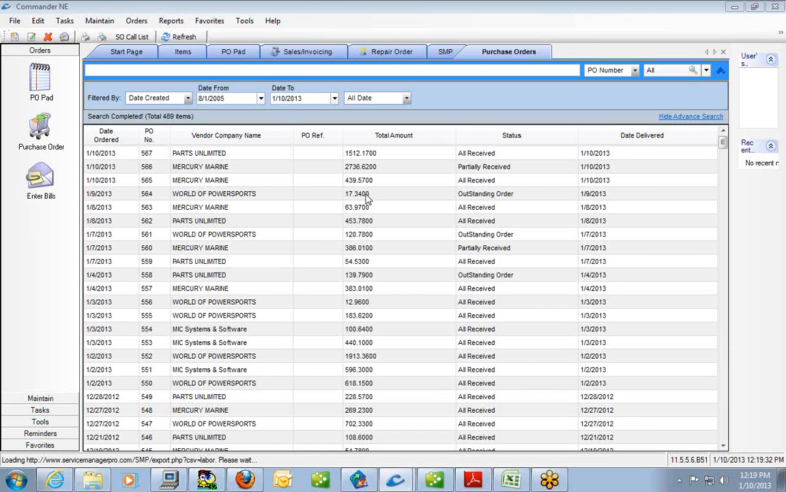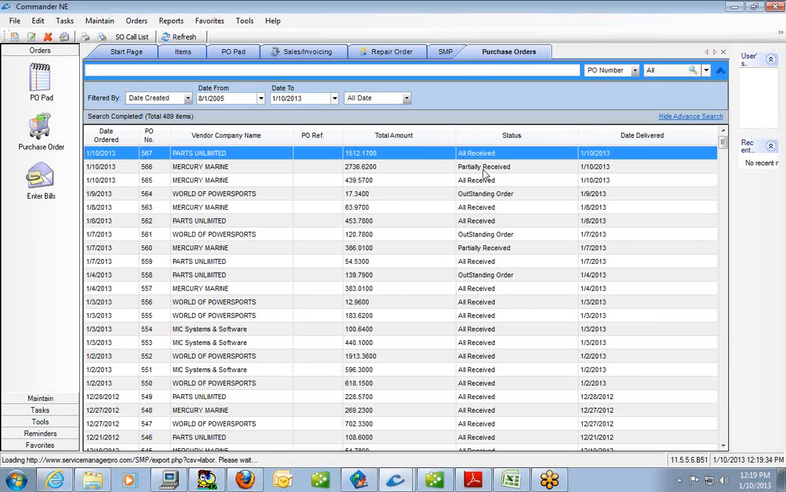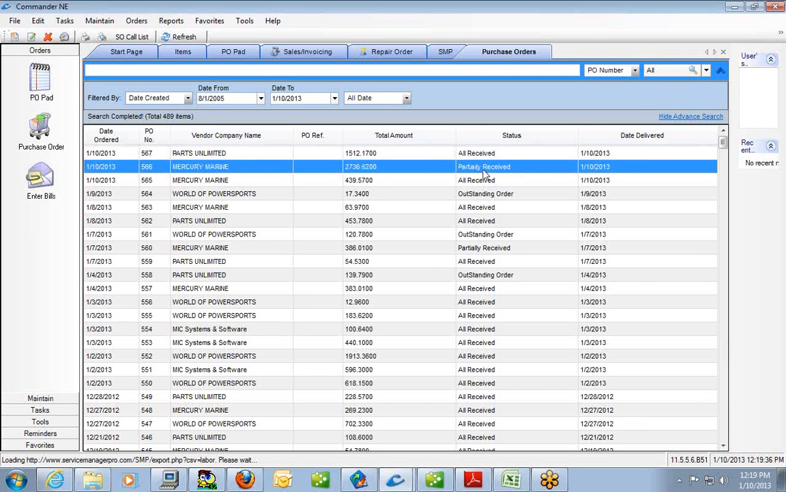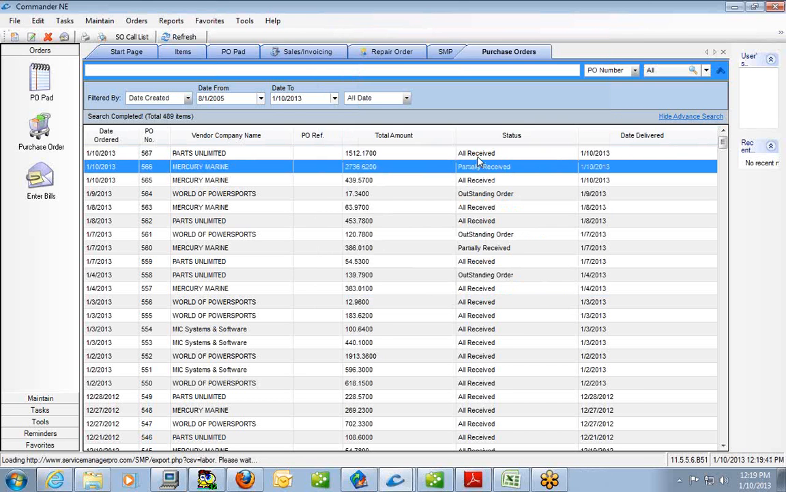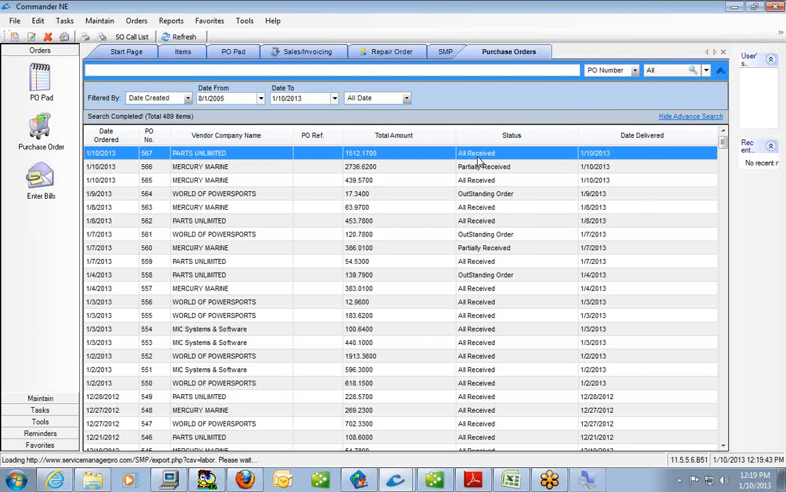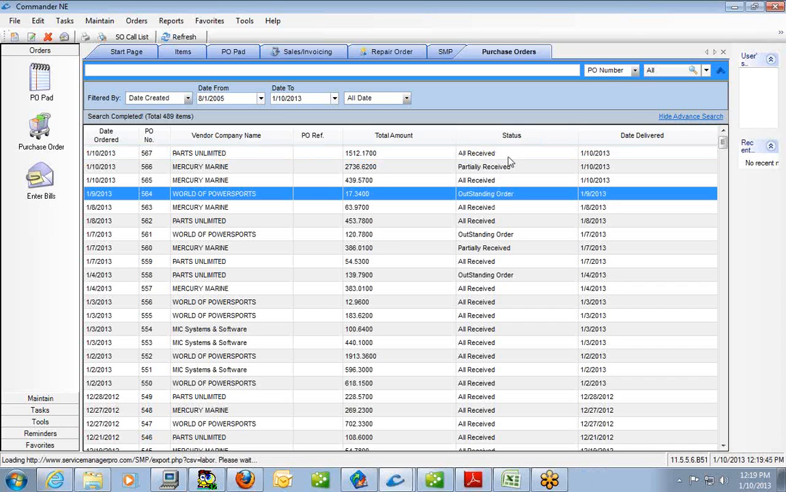So we received the purchase order in, and the stuff goes into stock. Had there been some cross-shipped items, you'd see a status called partially received. But because we received the whole order, it says all received and initially said outstanding order. So there's different order statuses just for designating where it's at in the ordering process.